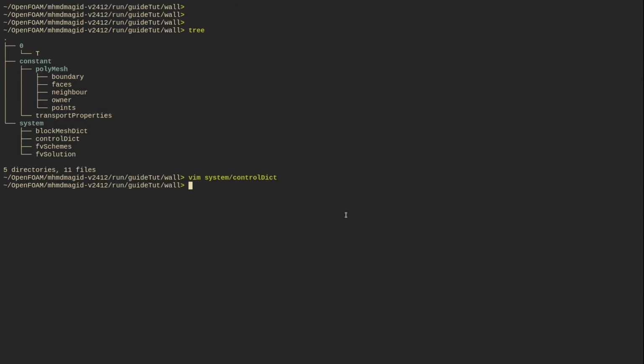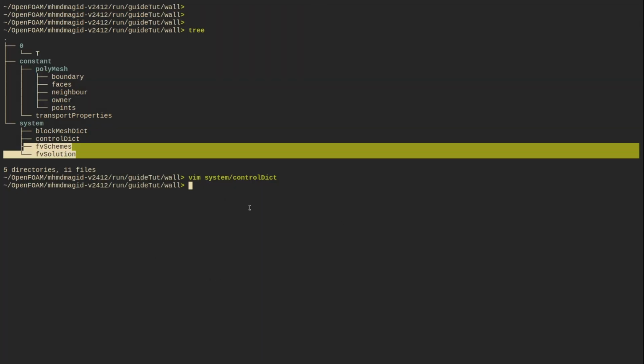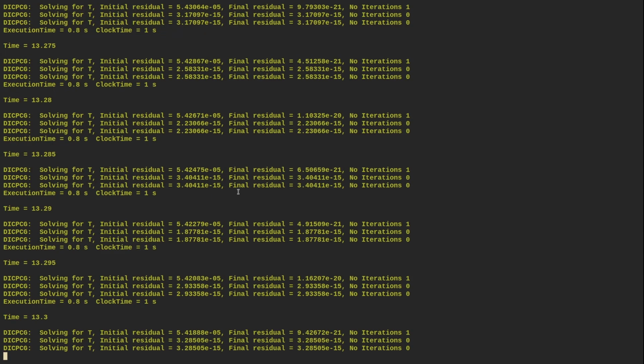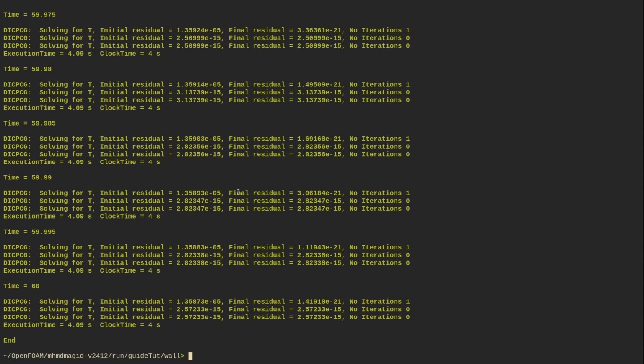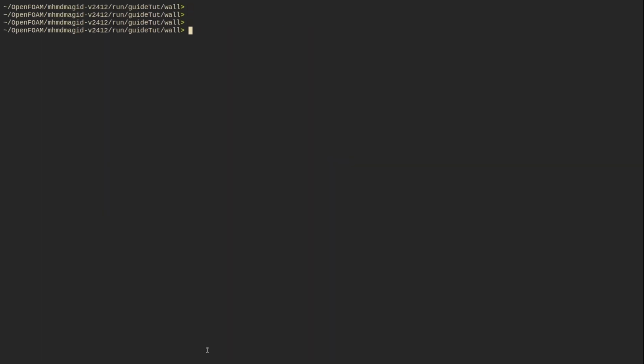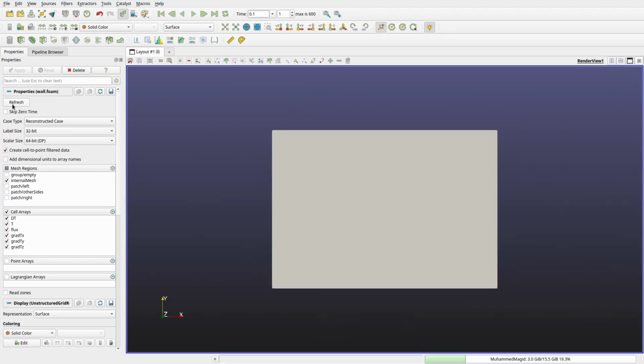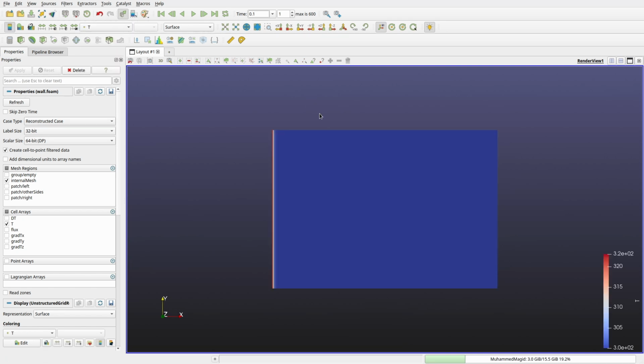You also adjust the parameters in these two files. And finally run the simulation. Here we go. Next, we visualize the results and plot the temperature profile across the wall to see how heat is conducted from the left boundary where we applied a fixed high temperature to the right insulated boundary. And that is all with a specific initial condition.